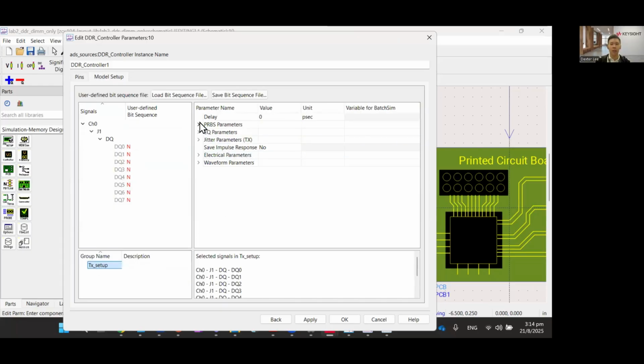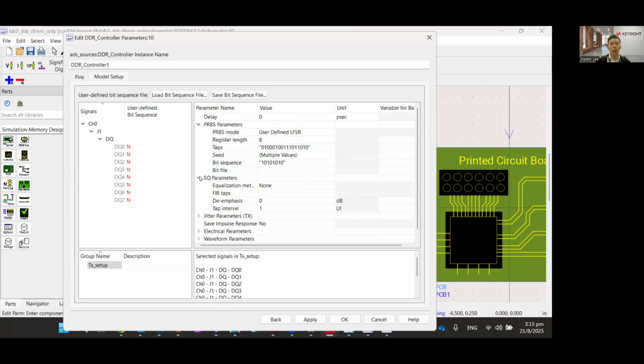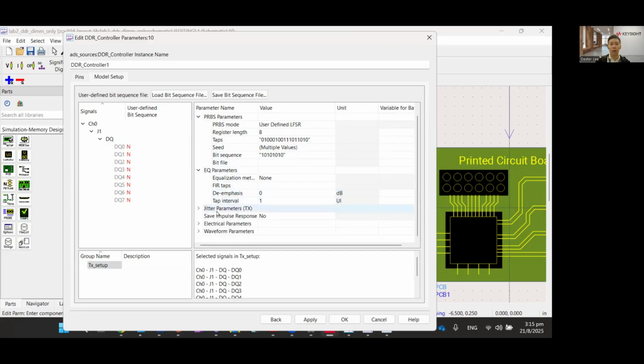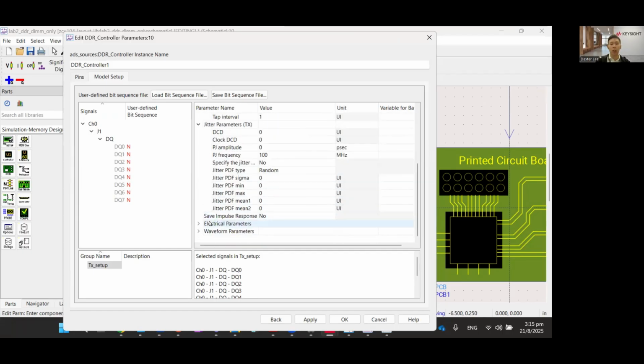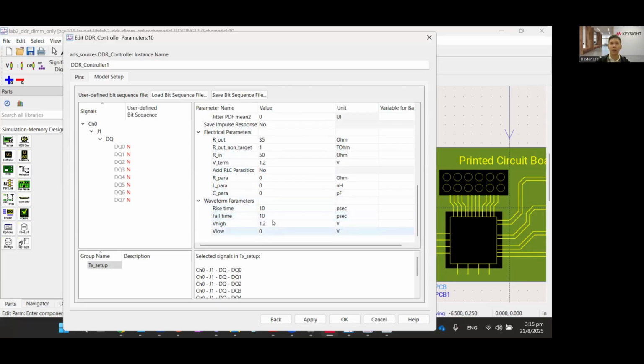This is something that I've shown early on, same as the SerDes. That's where you can define the PRBS mode, the bit sequence, any equalization that you want to apply for your memory design, your jitter, your electrical parameters, your waveform, rise time, fall time. All this you can define here as well. So that's for the controller.